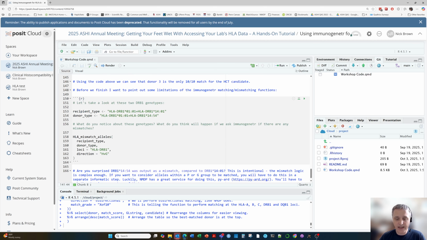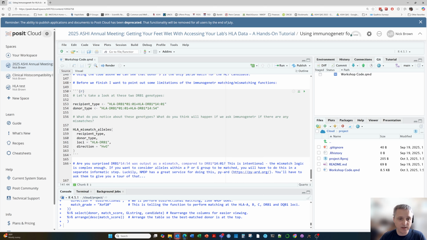All right, the last thing I wanted to end with for this talk is to take a closer look at some DRB1 genotypes. So here we are going to set up a recipient type of HLA DRB1 0101 and HLA DRB1 1401, and the donor we're going to have HLA DRB1 0101 and HLA DRB1 1454. Now this might already raise some eyebrows for some people, but I wanted to show how this is going to work in Immunogenetor. So we're going to do the same thing here.